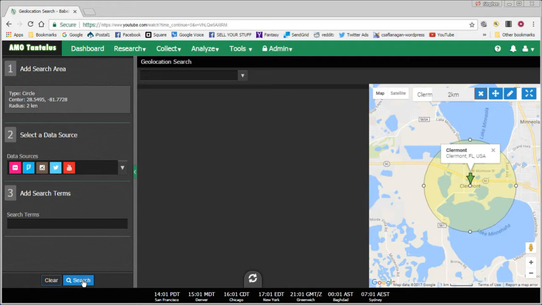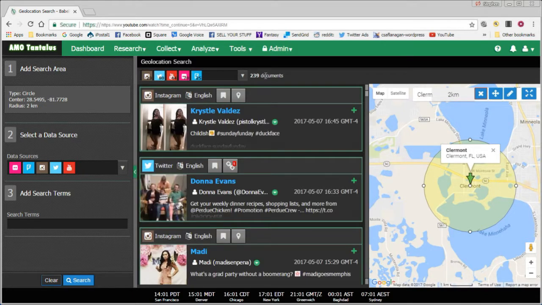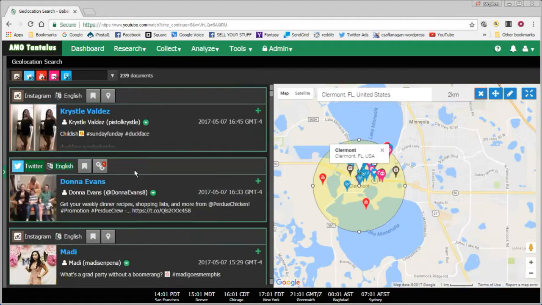Now this is a relatively small area, so we shouldn't capture too many, which of course is good for the purposes of a demonstration because it doesn't take too long. As you'll see now, we've captured 239 documents. These are people basically who are communicating in this particular location within a 2 kilometer circle. So I'm just going to minimize the left side of the screen here, which is our data selection screen, so we can take a look at what we've actually found.